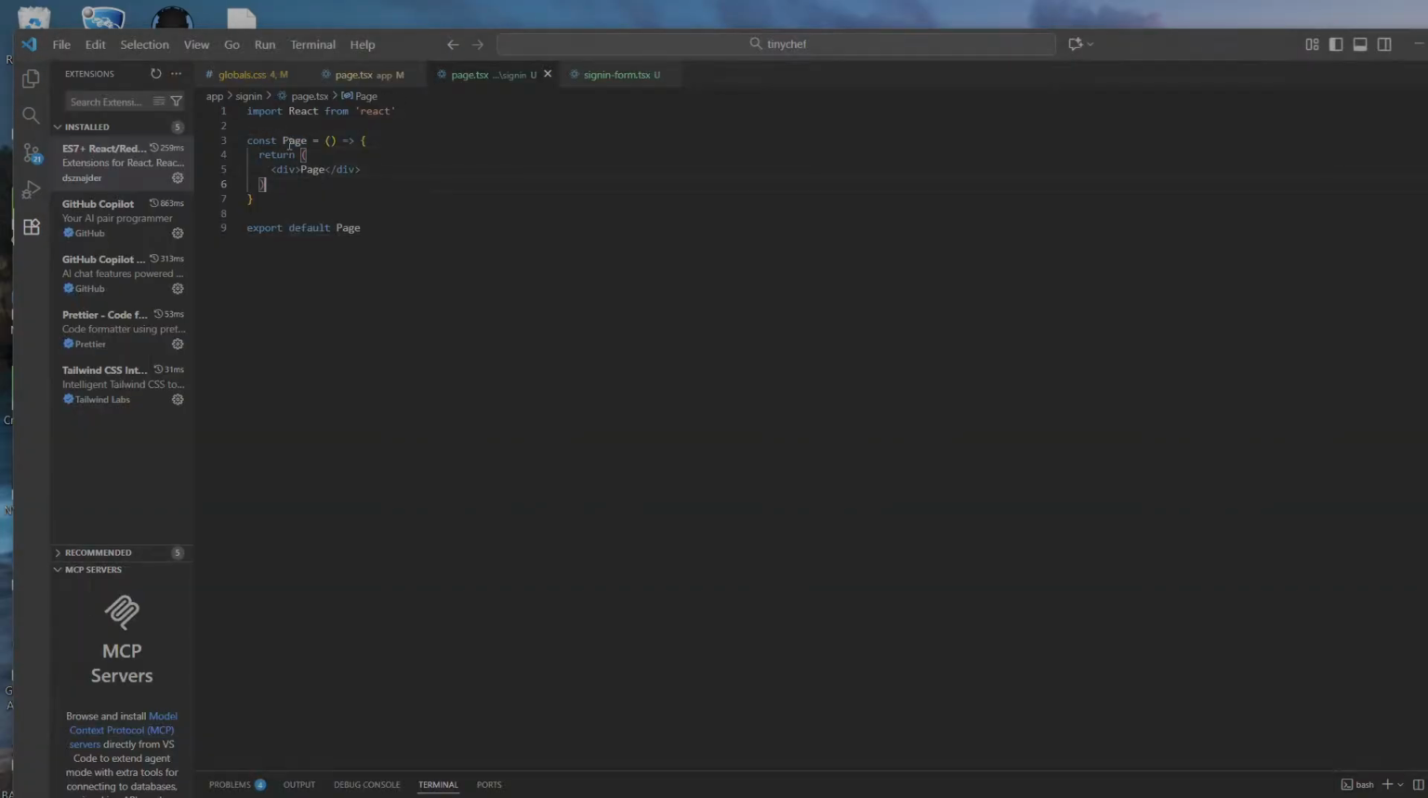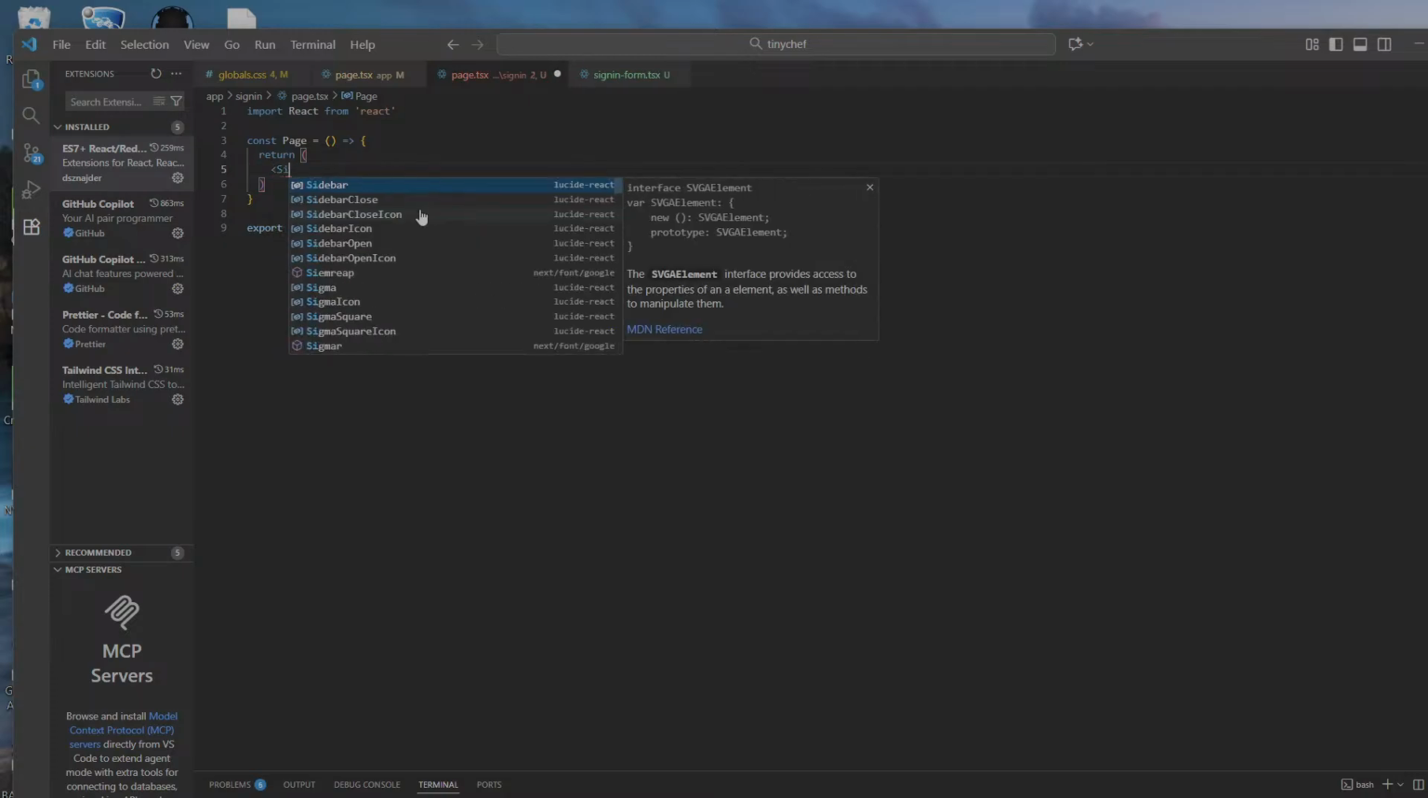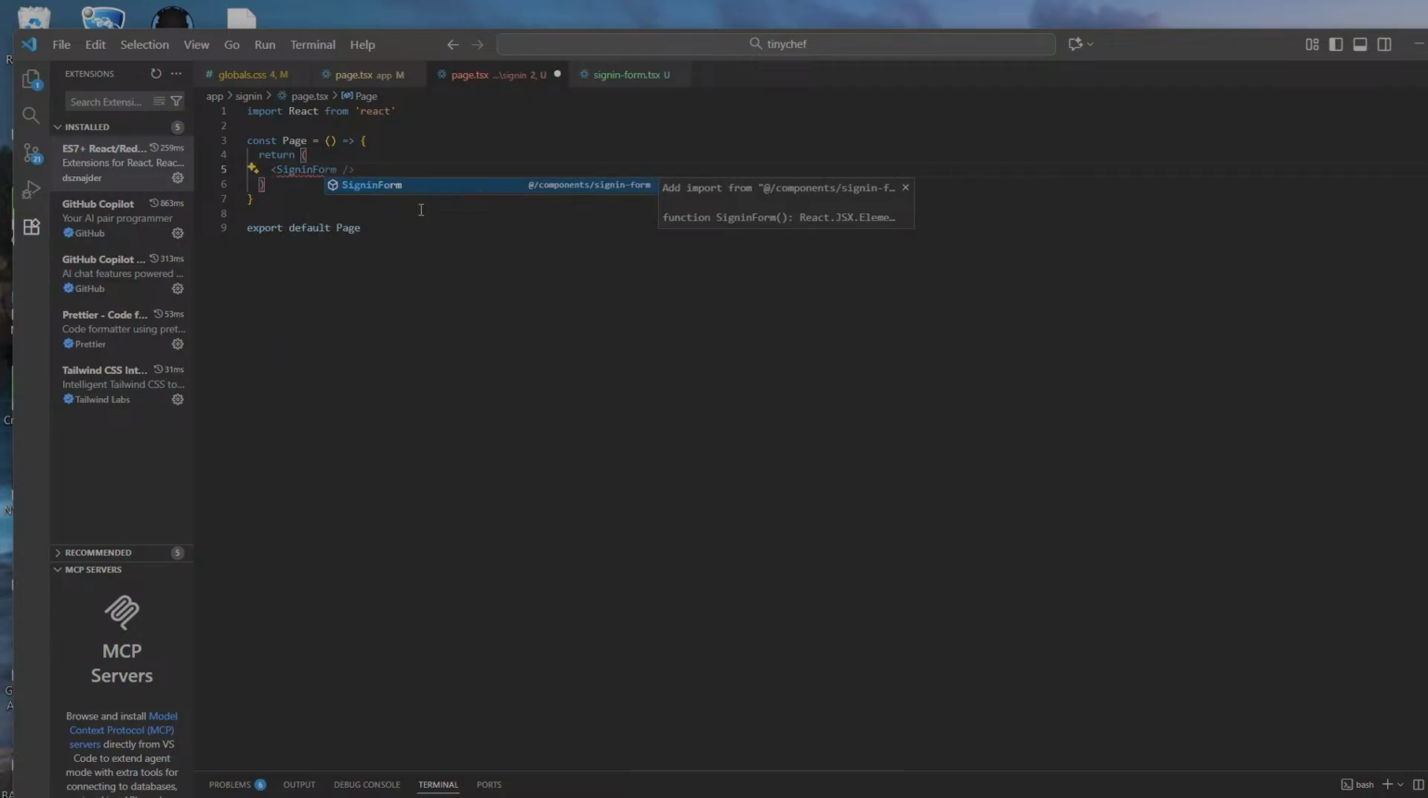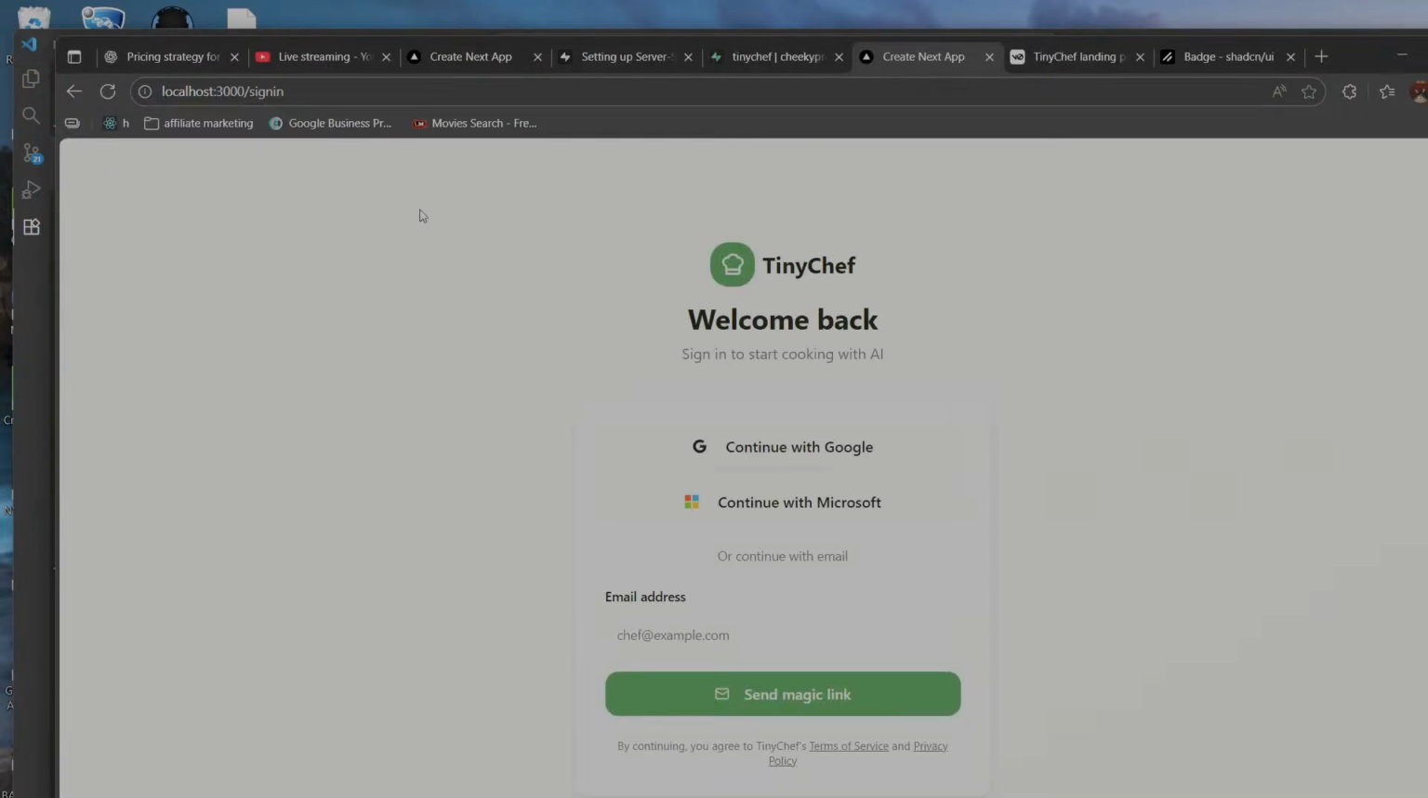If you go back to the page now, it's going to say page because that's all we have in here. But now if we take this div, delete it, and type sign in form, you can see it sees that component. Add that in there, save it, and we're basically back to where we were as if nothing changed.